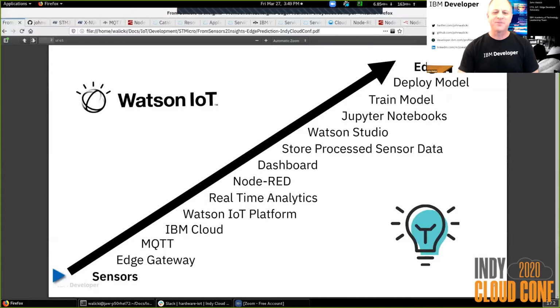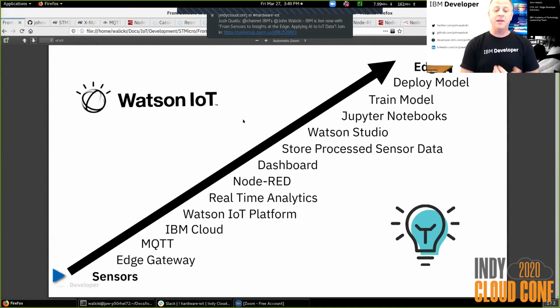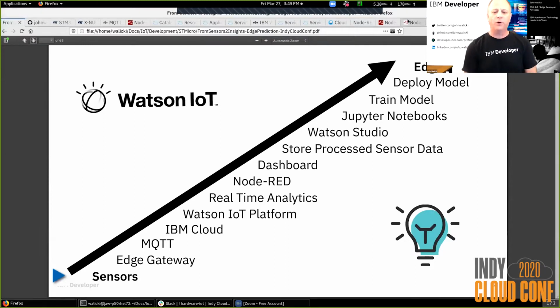Here it is. All right, so what we will do in the next couple of minutes is we'll start with a sensor. We'll talk about some edge gateways and why edge is really important, especially around edge prediction. That's where we're headed. We will send some data over MQTT to the cloud, in my case, the IBM Cloud, where I will receive that data in the Watson IoT platform.